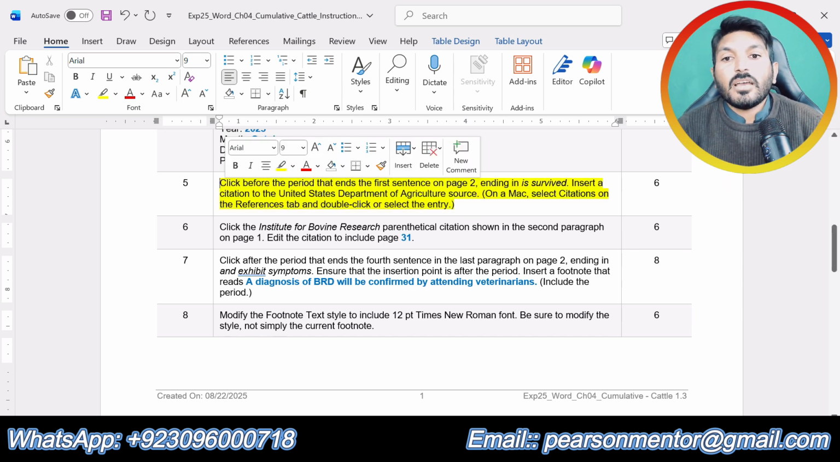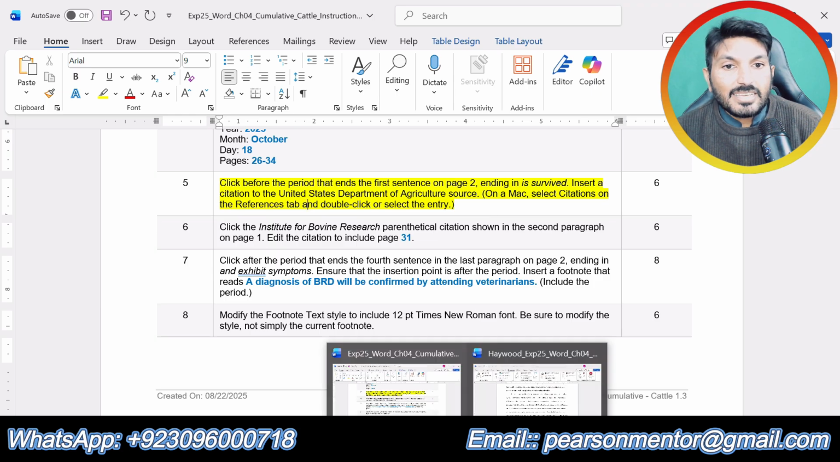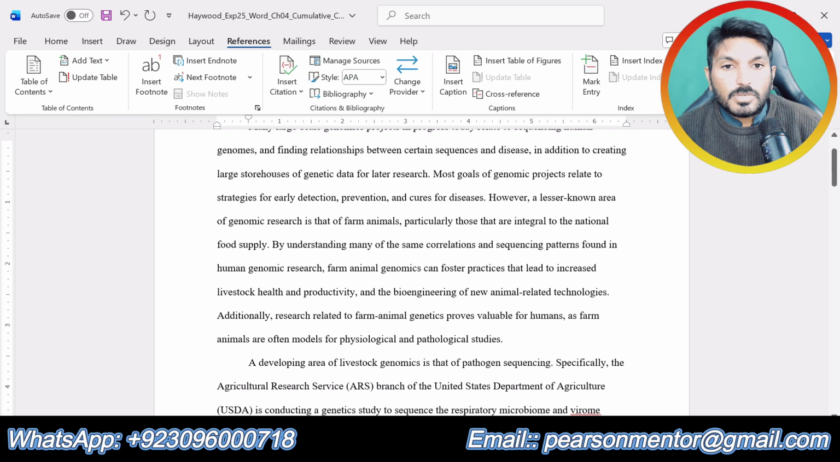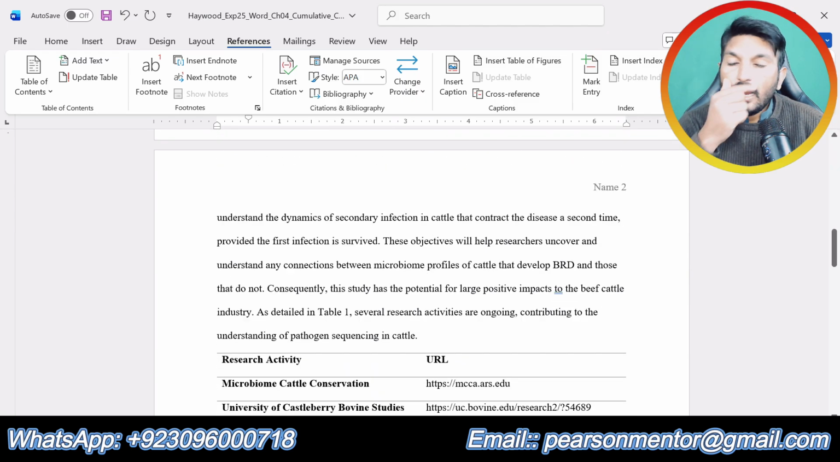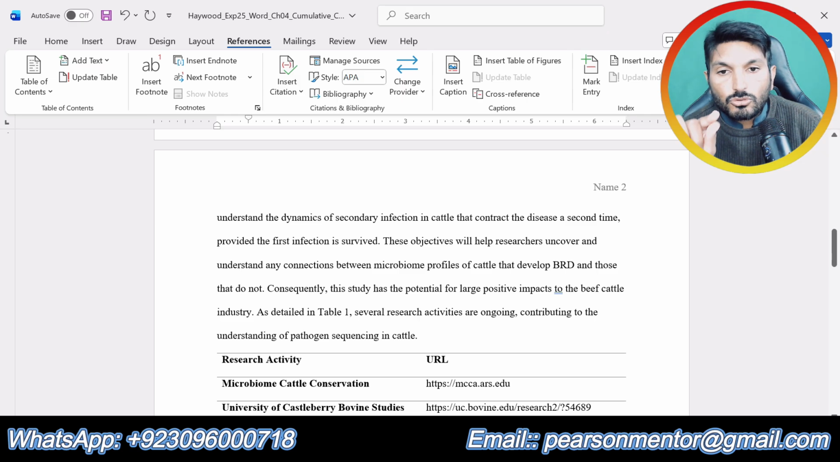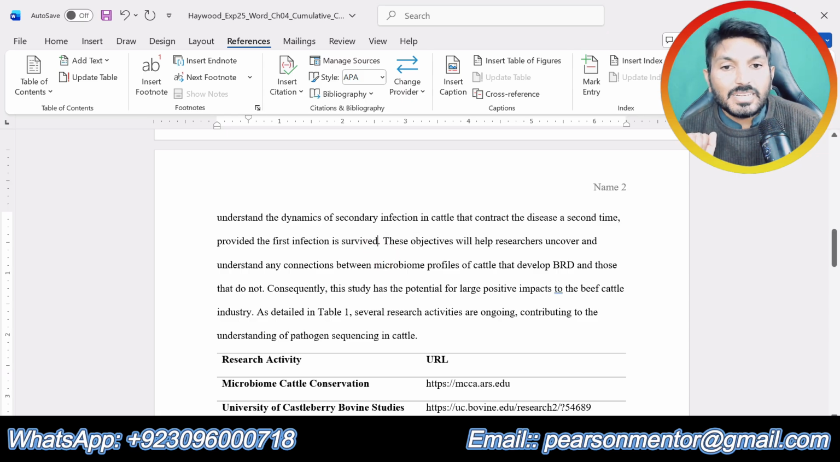Okay, step number 5 is saying click before the period that ends the first sentence on page 2, ending in is survived. So let me go to page 2. This is page 2, and we are supposed to click before the period that ends the first sentence on page 2. So is survived here. This one, so we will click before the period here.